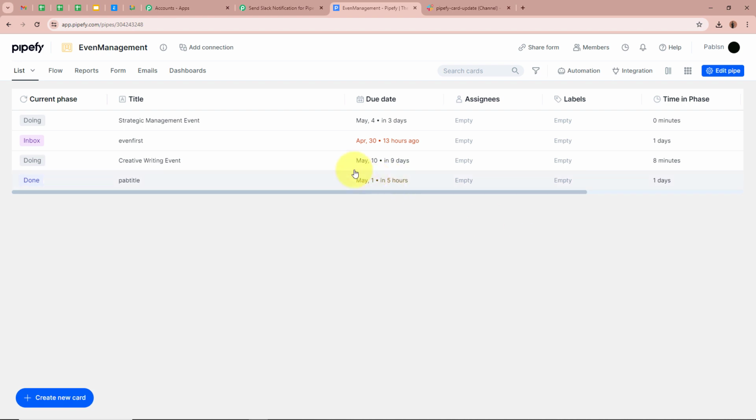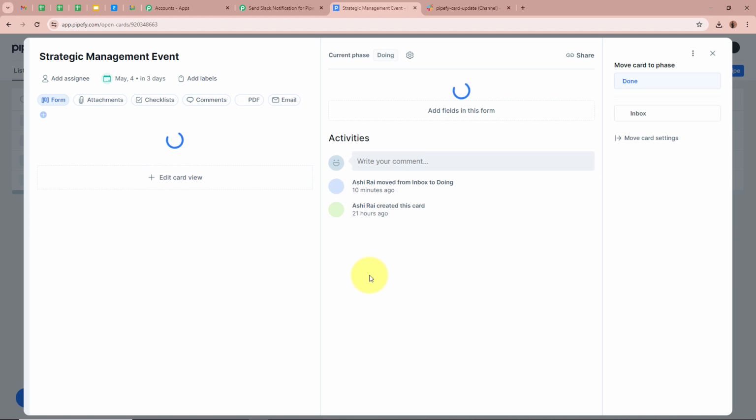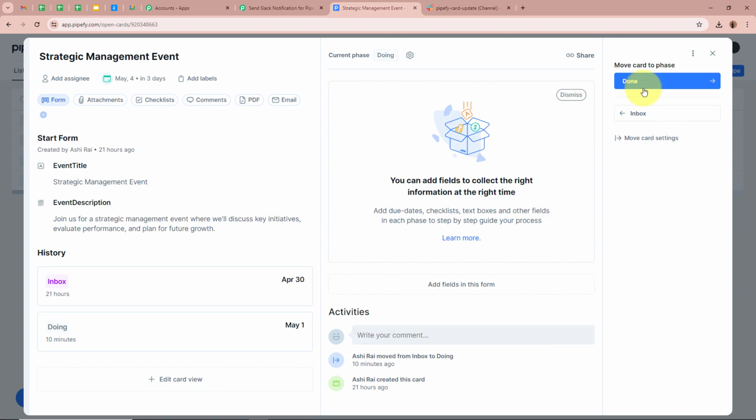As you can see, this is my Pipefy account and these are the cards that I've created. These are the events, and I'm going to mark an event as done. Firstly, I'm going to select the event. So this is the card of this event right over here. By clicking on this done button, we're going to mark the event as done. So I'm going to click on done.